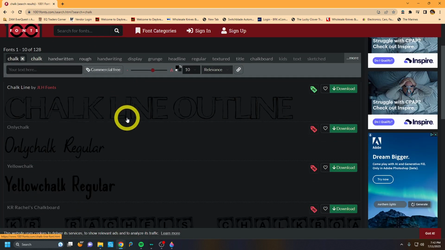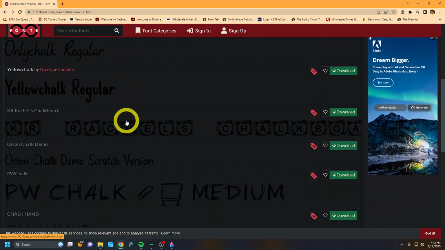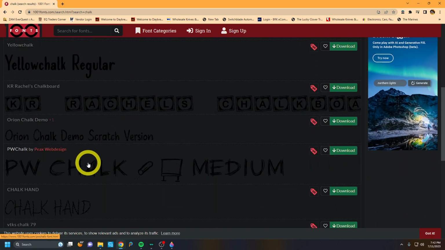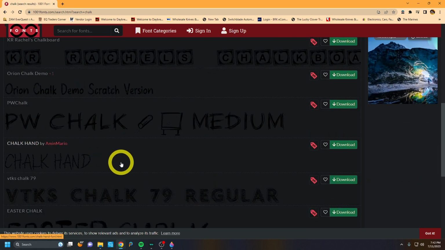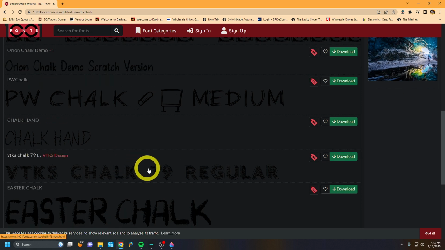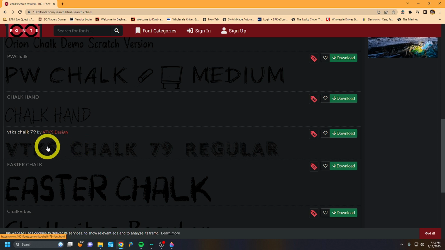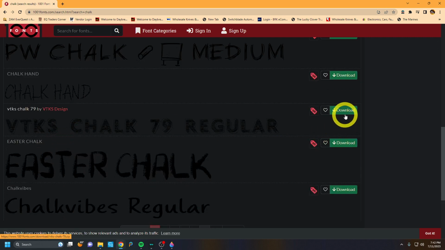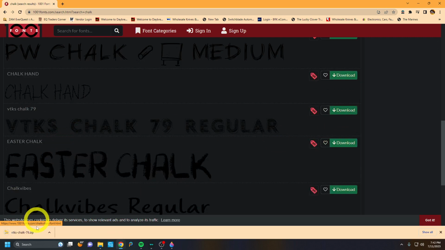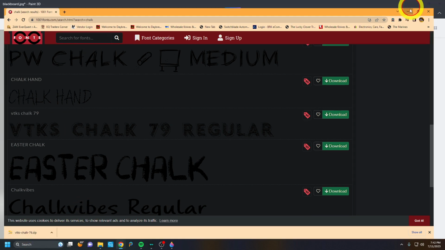And we have chalk outline. We want something that kind of looks like chalk. Look, this, well, chalk hand. Okay, let's go with this. This kind of looks like chalk. So I guess this looks okay. I'm going to click on download. And once again, it's going to download over here. Go to my downloads. So I'm going to minimize this.